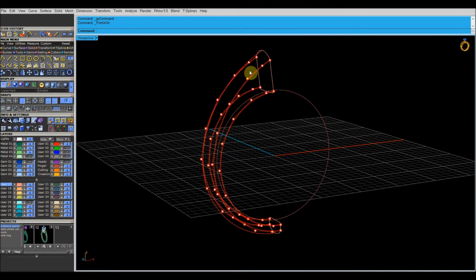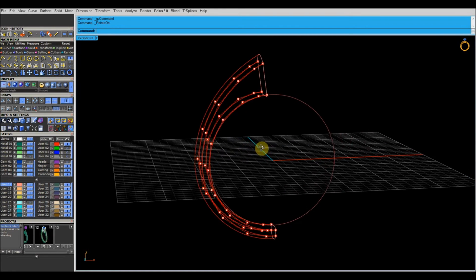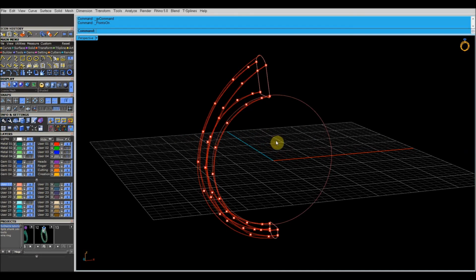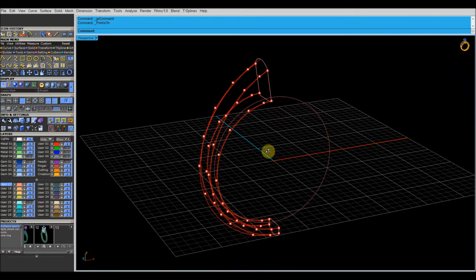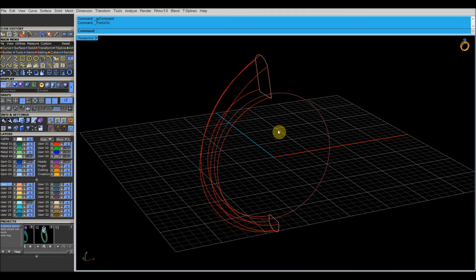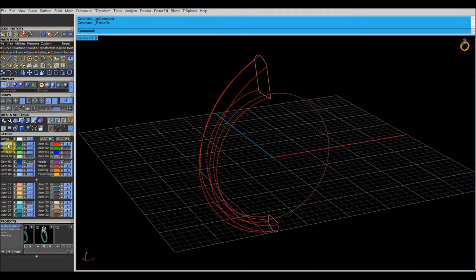And it also makes it easier if you need to modify these curves, if you need to push and pull them or anything like that, when you have a lot of control points and it doesn't move smoothly. So let's escape from there. We can build some surfaces now. So surface, curve network.